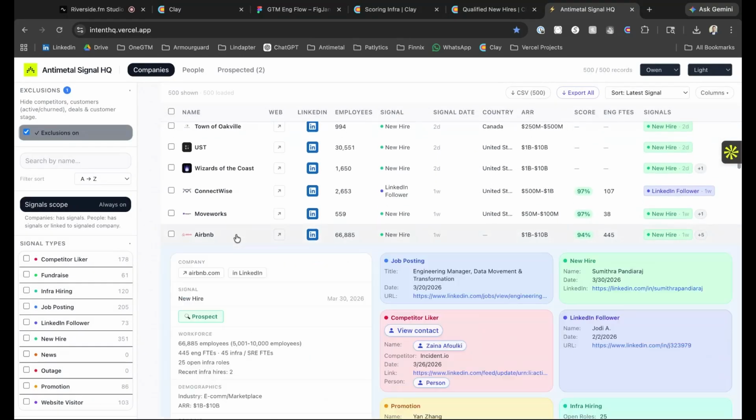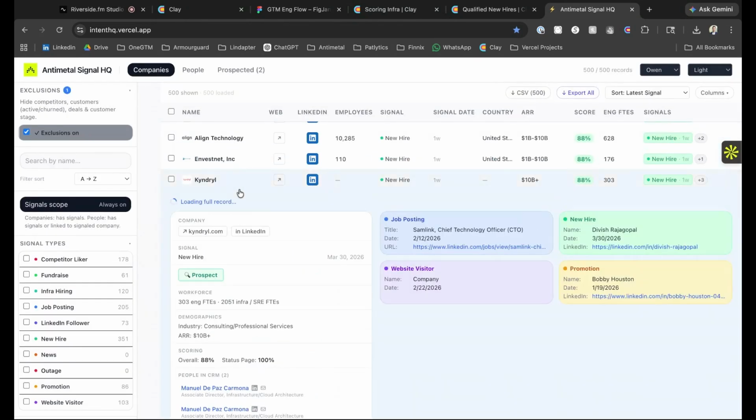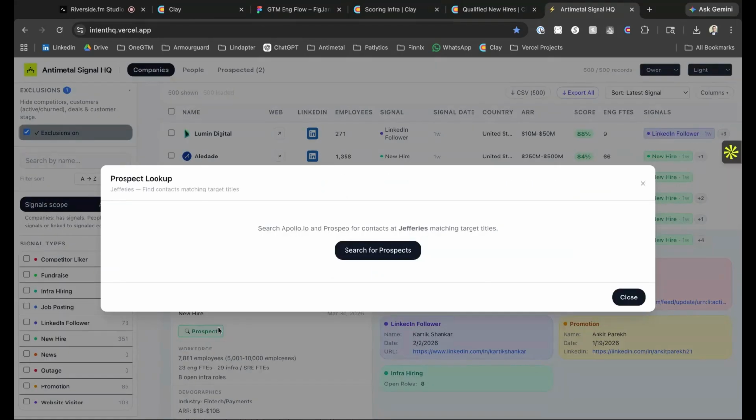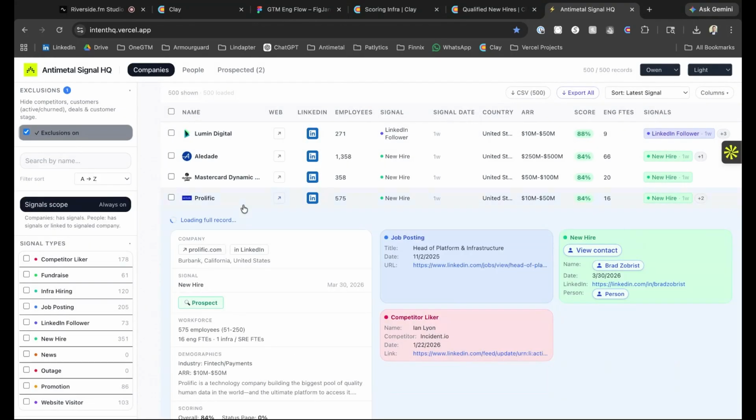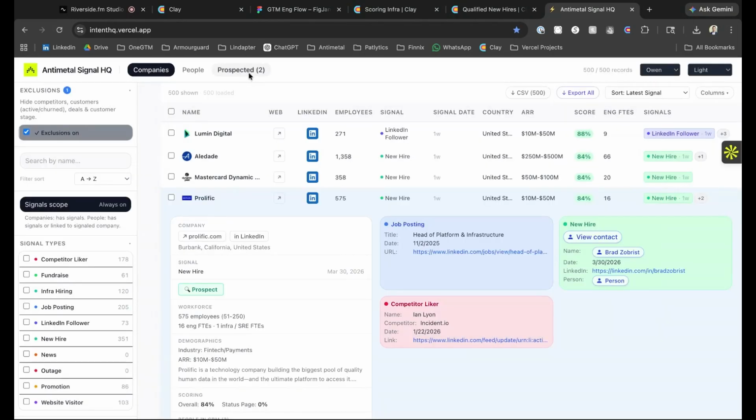But if we go check another one and we hit prospect, like Airbnb, okay, maybe we have a bug on our hands. Let's see. Yes, we do. But typically, we will give you the ability to actually find folks at this account and then enrich them immediately. And then you can add them directly to this prospecting sheet.